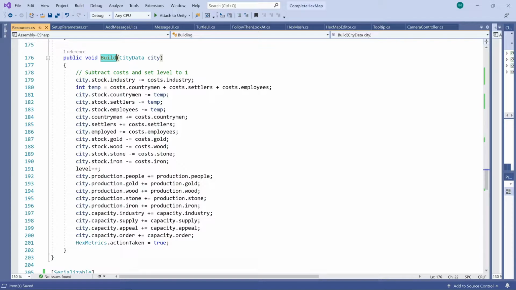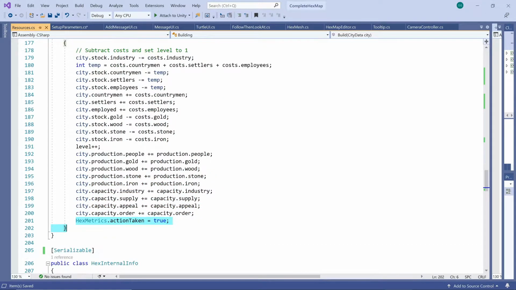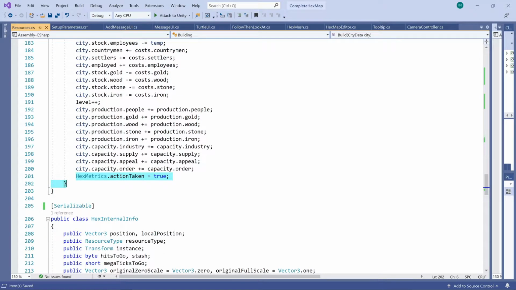It subtracts the required resources from the city stockpiles, updates the number of workers, and then adds the production and capacity that the building provides to the city. It then sets a flag to indicate that some action has been taken, so that the game engine knows it needs to update the UI values, which we'll also get to later.